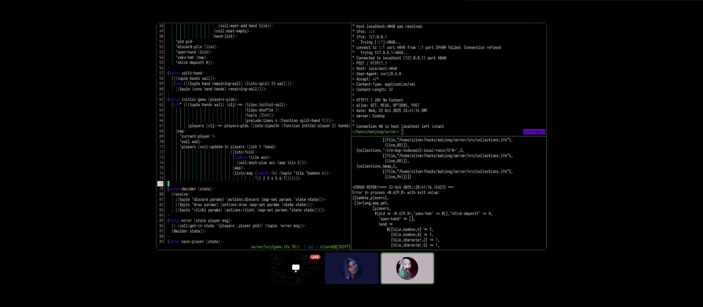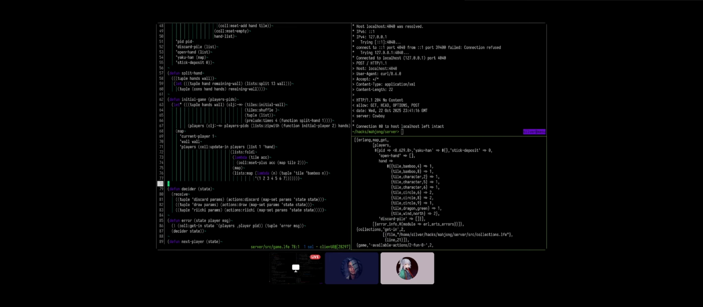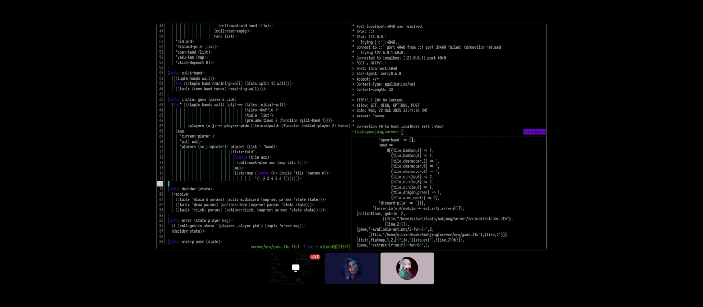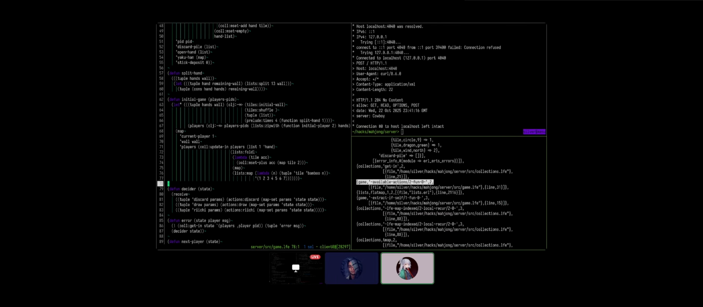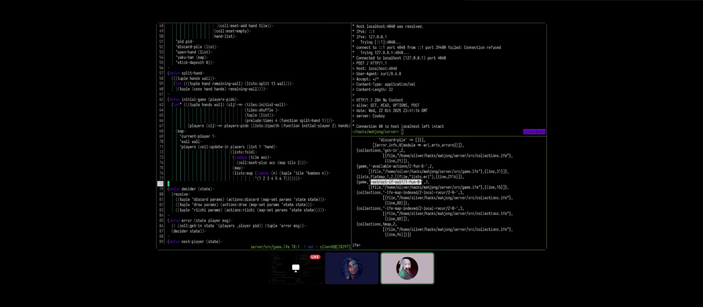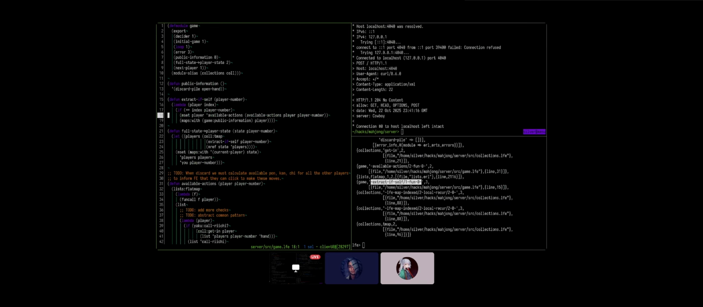Bad key map get. Because of a get in collections. No, it's inside the available actions, which is being called in extractive self. Wait, extractive self?